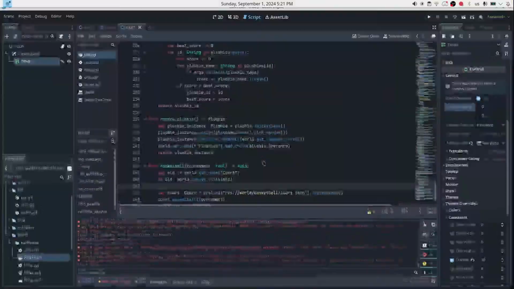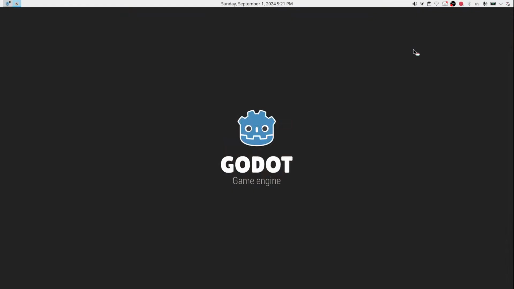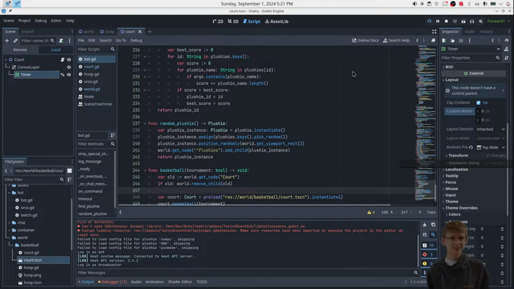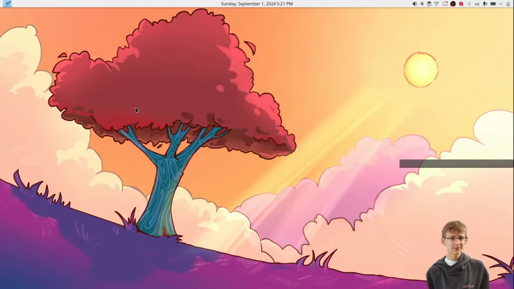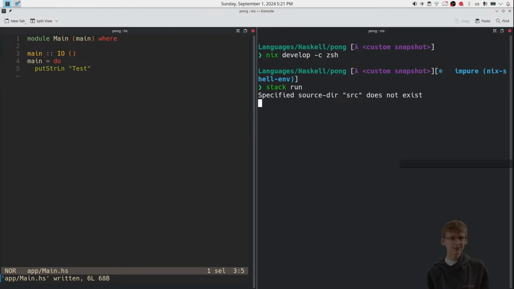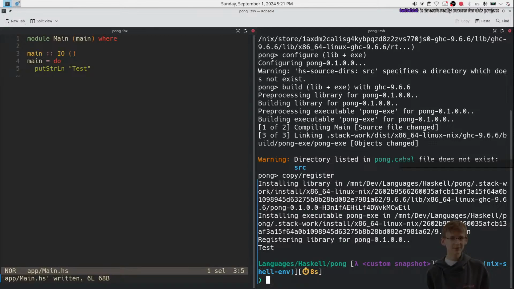Oh wait, overlay crashed. Didn't even notice it. Yes, use stack, just add code to lib. I already removed the lib. Sorry. Because I'm making an app, so I guess it makes sense to put stuff into app. Or is it just like an entry point? Specified source there, src doesn't exist. Yeah, but I have src.